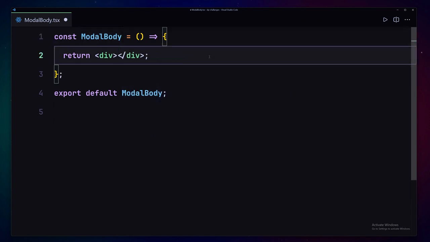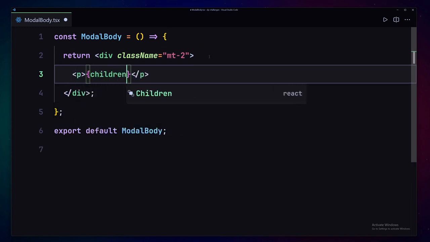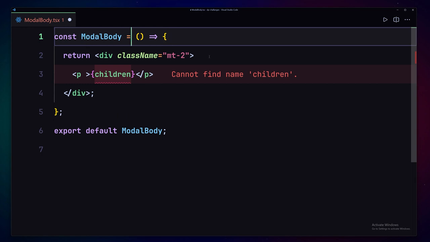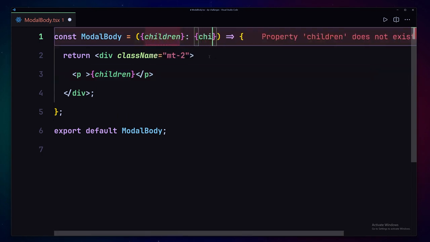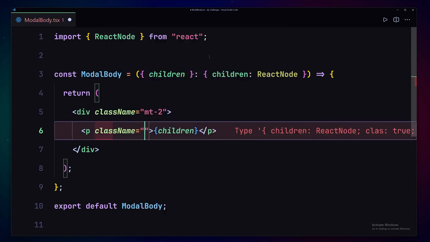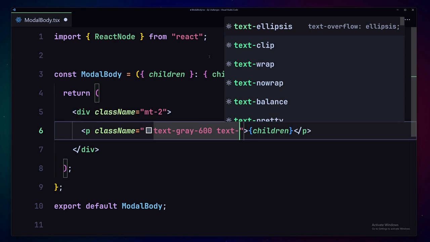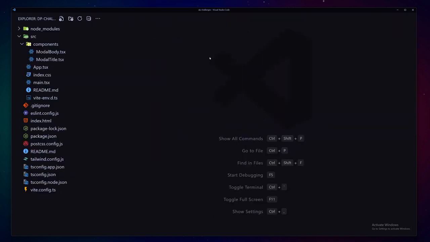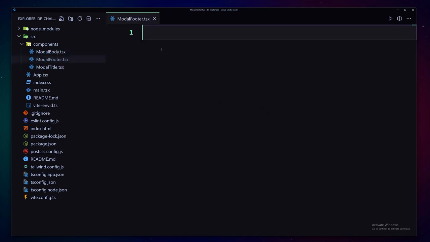I'm going to go ahead and remove that, and I'm going to also provide a bit of margin for the top of 2, and inside there we have to provide our paragraph and render our children inside there like so. It should also accept the children here, so then we would be able to paste children as React node. Grab that, save our file, and finally we have to provide our classes so that we can style this. So text will be set to gray of 600, and text will be set to small.